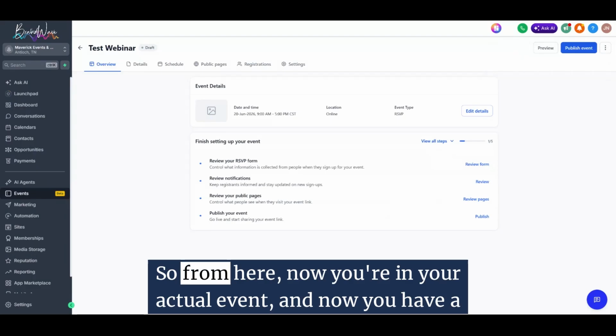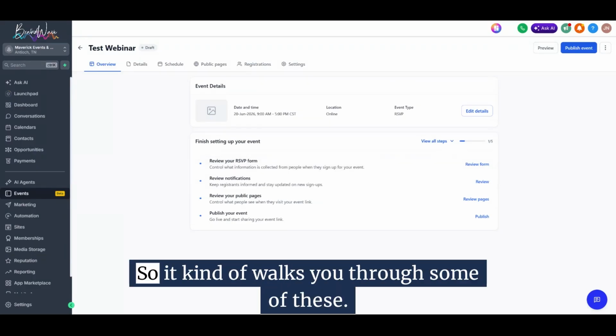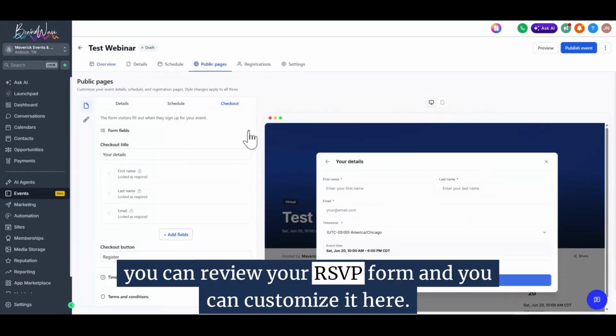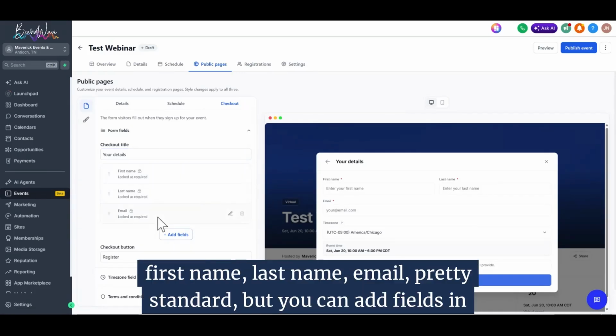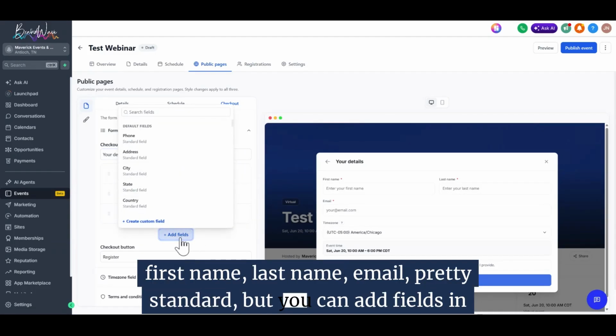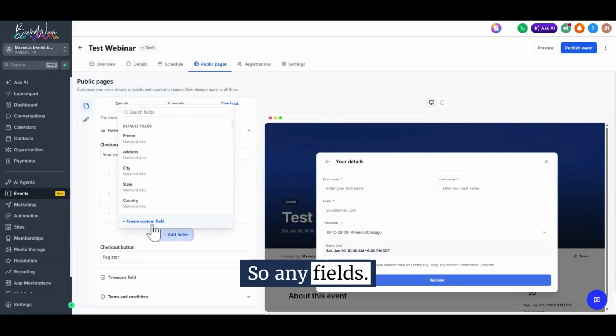So from here, now you're in your actual event. And now you have a bunch of things you can do. So it kind of walks you through some of these. You can review your RSVP form and you can customize it here. So these are all form fields. First name, last name, email, pretty standard, but you can add fields in here. So any fields that you might want.